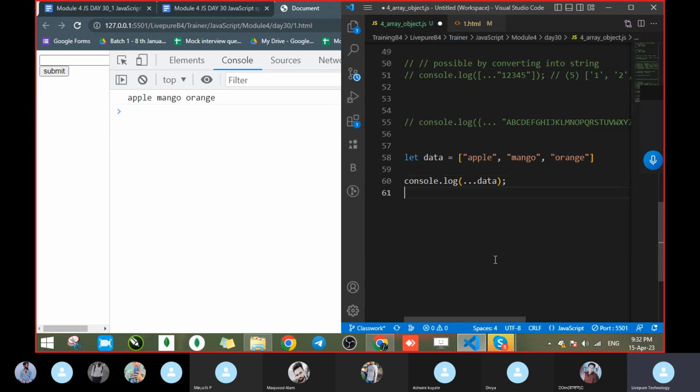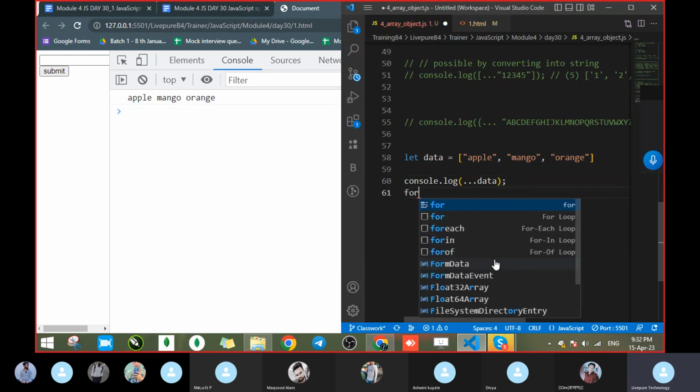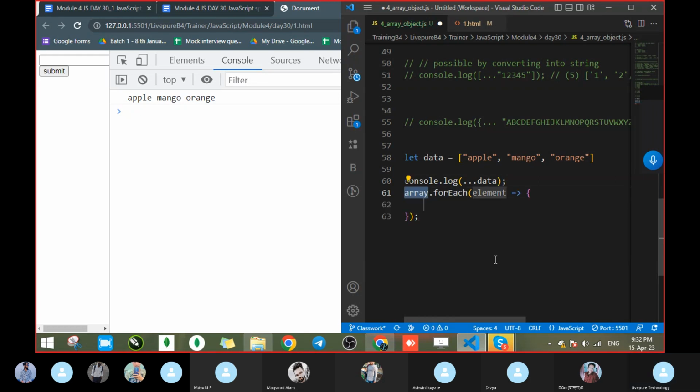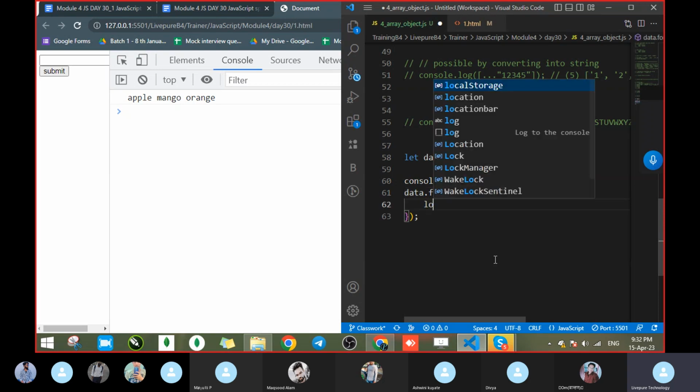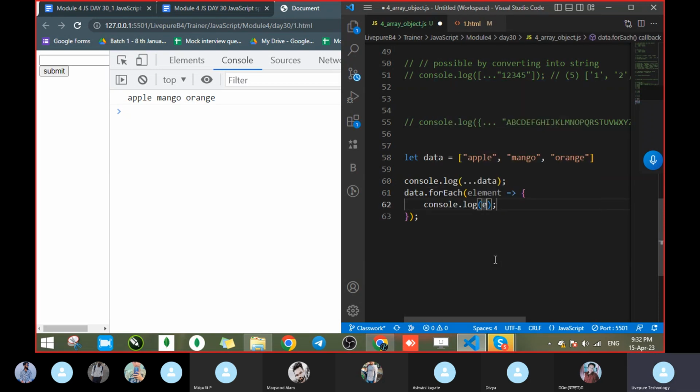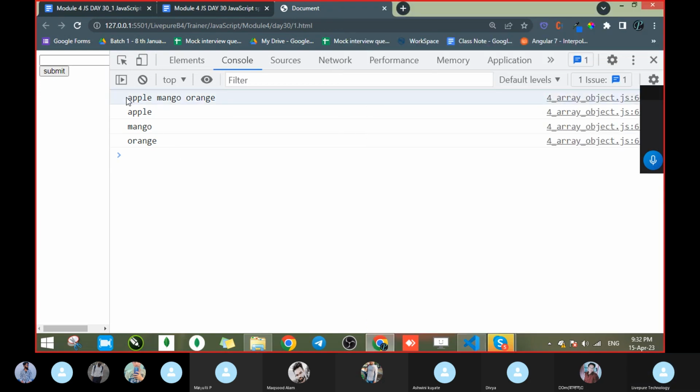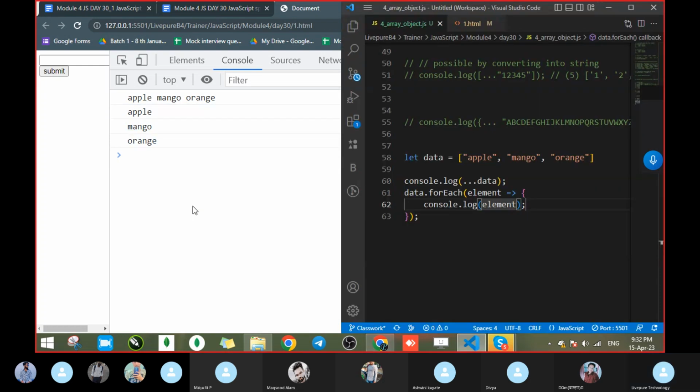Outside in the sense, suppose we use a for loop, or use forEach. Where is the array? The array is data dot forEach, and console.log element. What happened? What is the difference in both cases? In the first output and the second output, what is the difference?